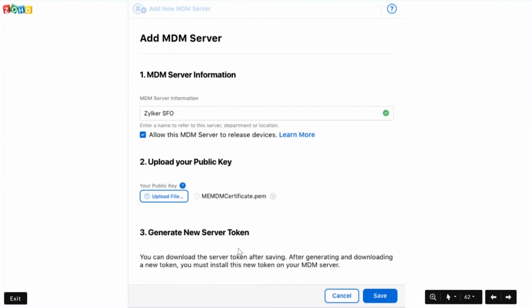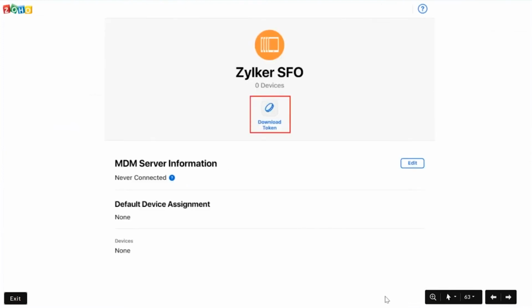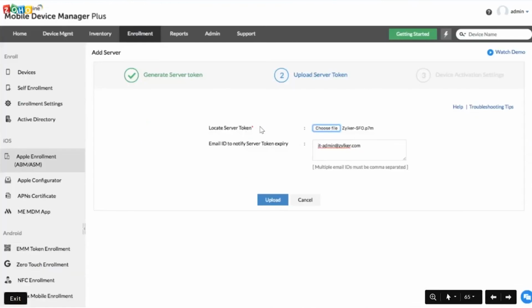As you can see, these are the settings. Clicking on Save, and then you can download the token. Now this token that you download, you will have to return to the MDM console and upload it here. As you can see, since this step is done, we've come off here, and this is our location server token that we have just uploaded.